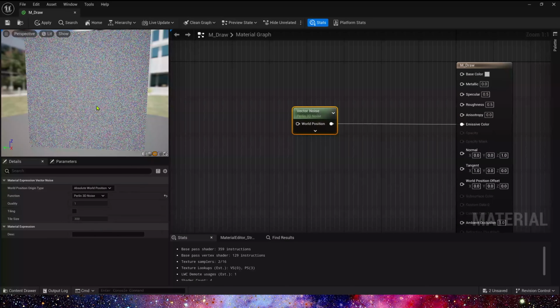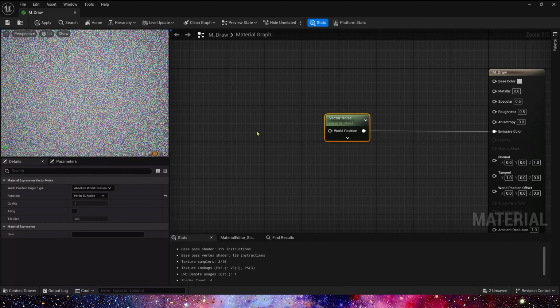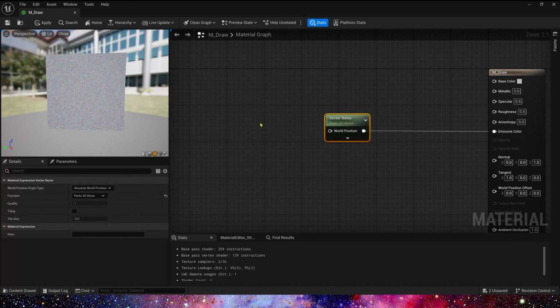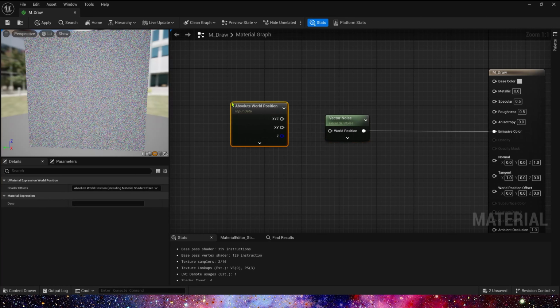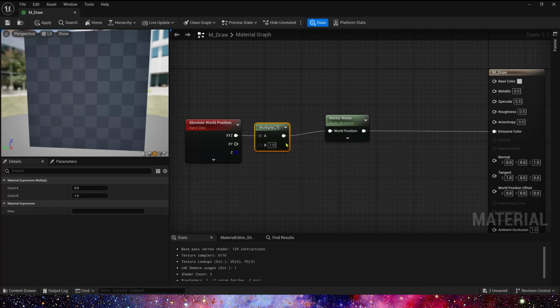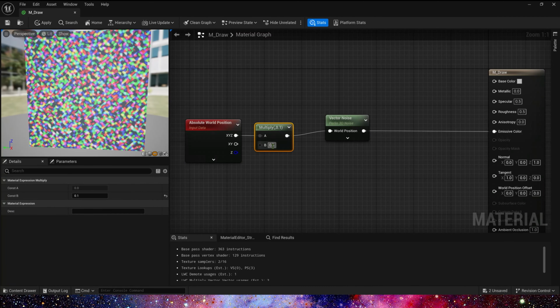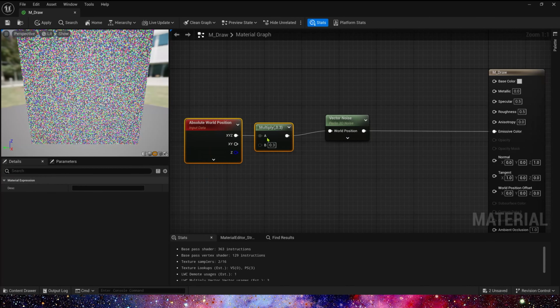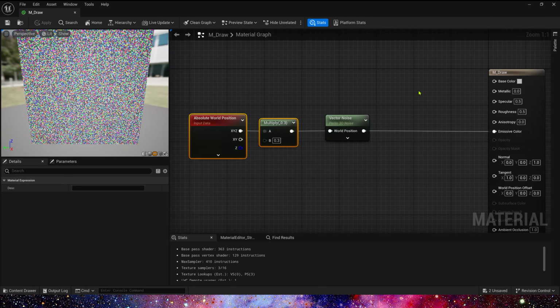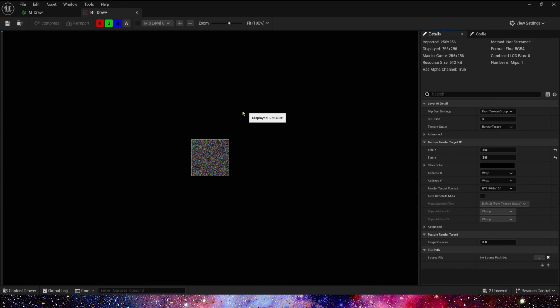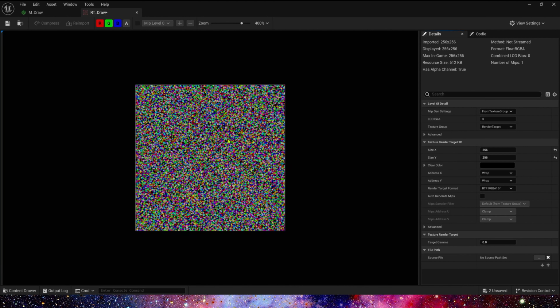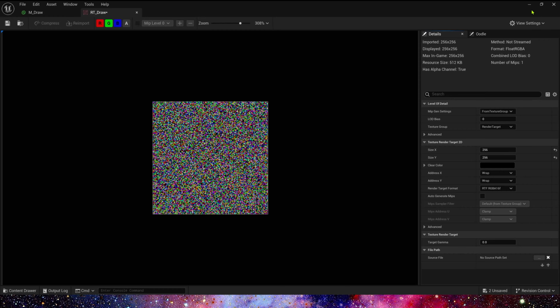Here, we select Perlin 3D Noise. We can also control the noise texture styling. Add a world position. We can multiply it by a constant to control its styling, 0.3. Now, we just need to click Draw to see the noise texture in the render target. Yeah, we can see it in the render target.